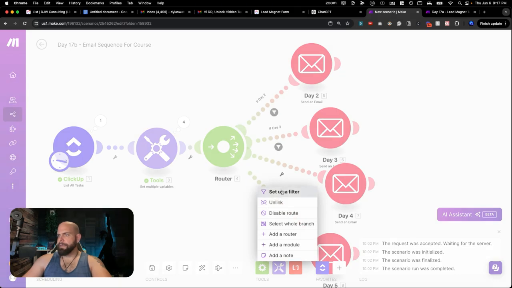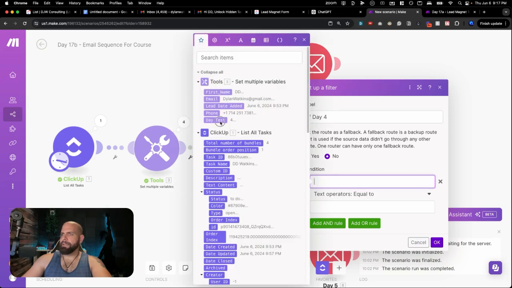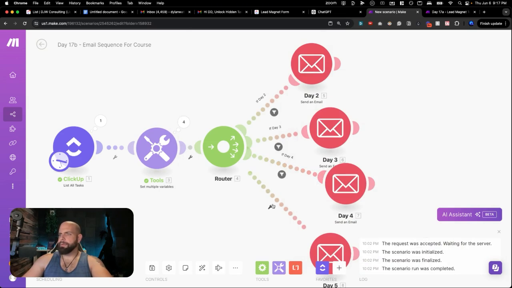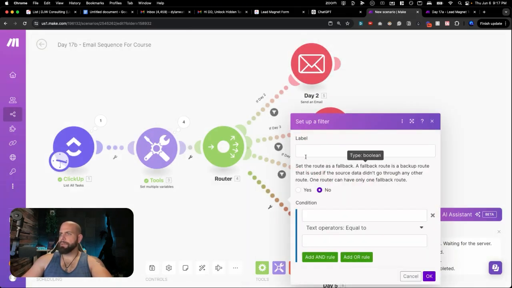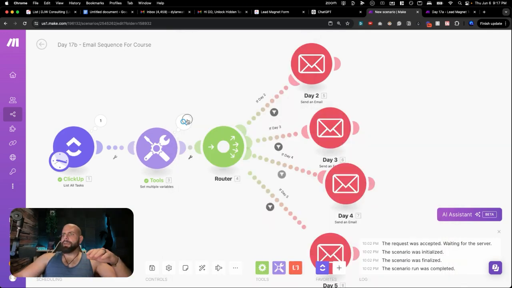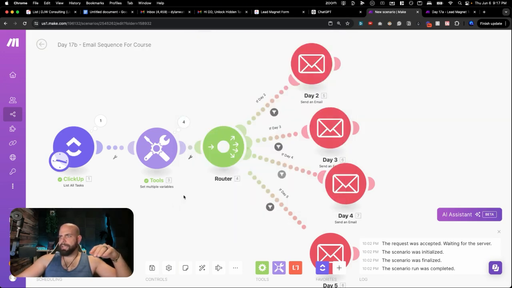Right here, set up a filter, label, if day 4, just like that. Again, test date. We're going to put in 4. And then right here, one last filter, set up a filter, if day 5. And we're going to pop this in, just like that. So now that we have all that information, I just want to confirm that we have the test date coming through. Cool, just like that.